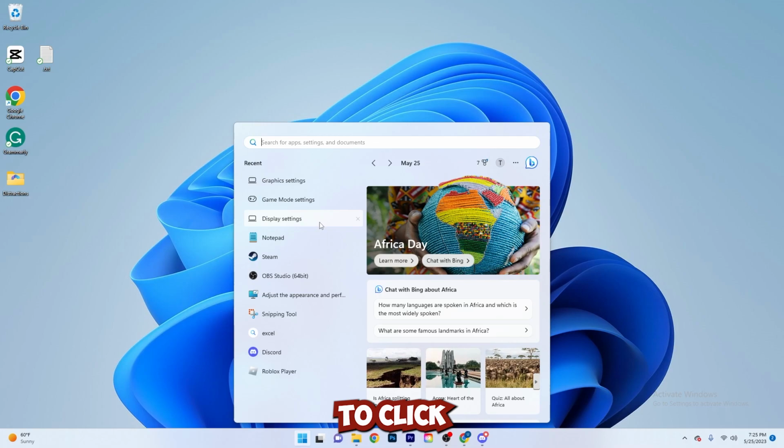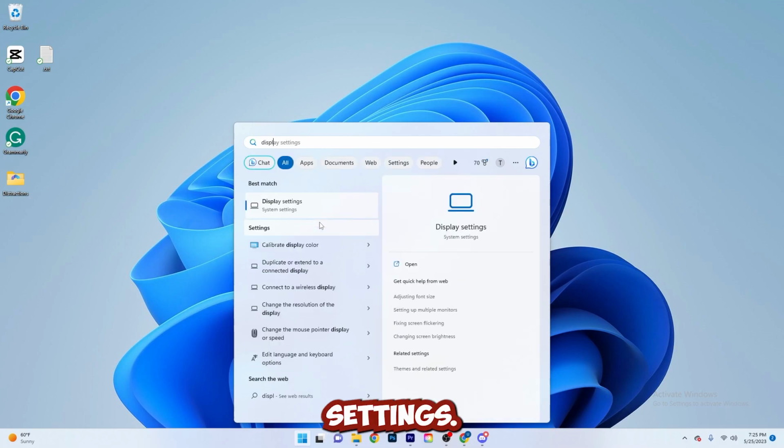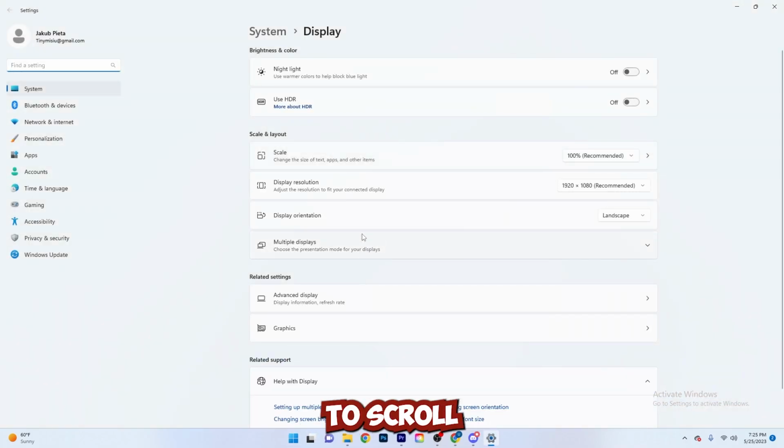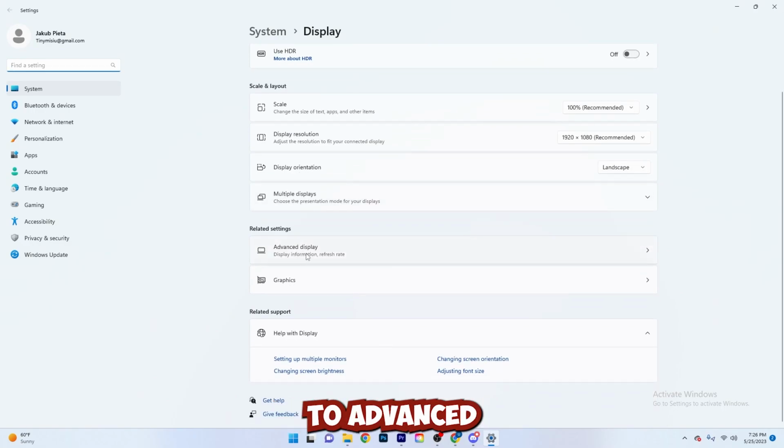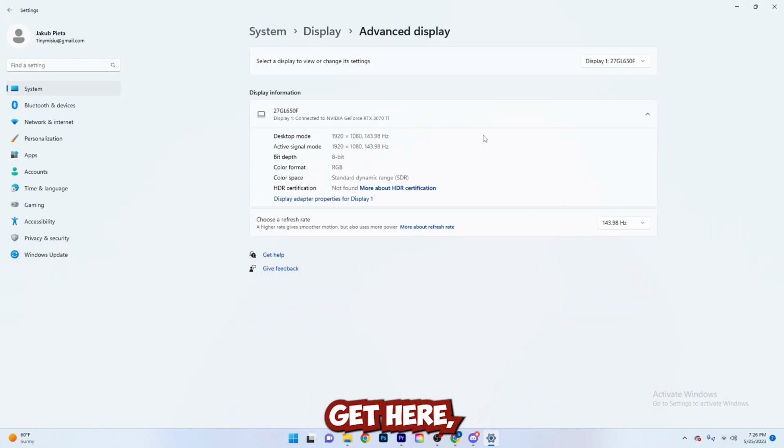Alright, and so for this first method, you're going to go down to the Windows key option. You're going to click on Display Settings. You're going to scroll all the way down until you get to Advanced Display. You're going to click on this drop down arrow box. Once you get here, you're going to see Choose Refresh Rate. So you're going to click on this box.